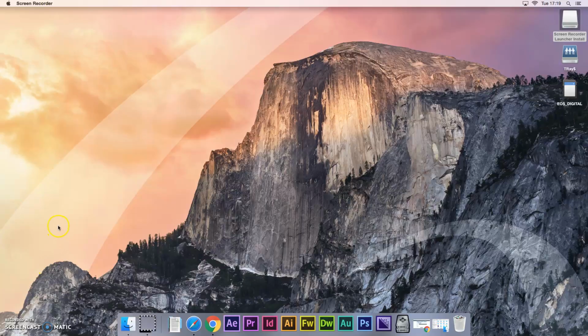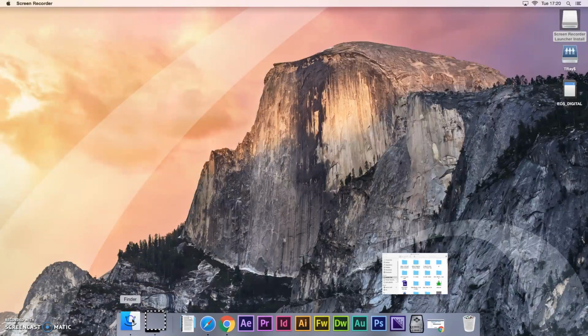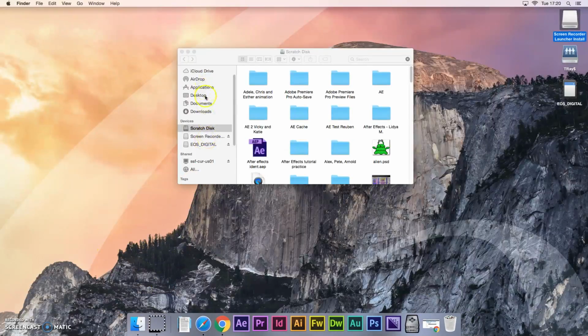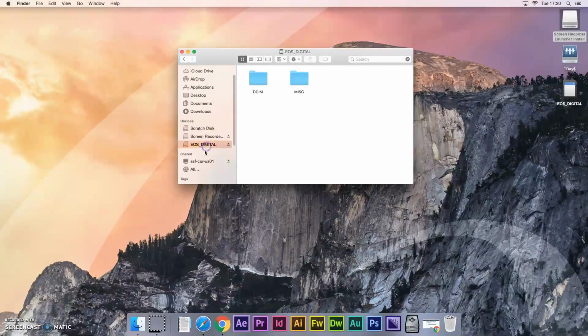So your first step is to take the memory card out of the camera and then insert it into the side of the computer, the side of the Mac on the right, and then go to Finder. You will notice that the memory card will appear under the devices section. Okay, so that's the memory card and how to access the footage.